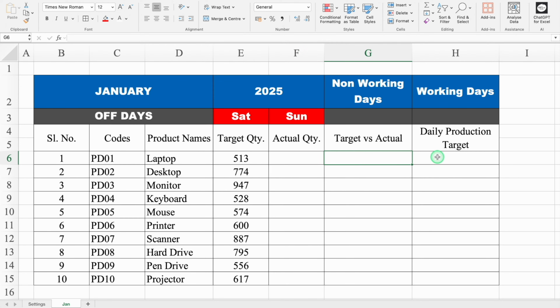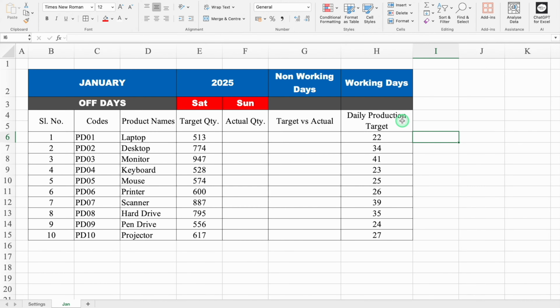Let's come to daily production target. I'll take some random figures over here. We'll click next to daily production target and we'll drag this to right hand side. This will be over slash under. We'll press Alt and we'll hit enter. Production. We'll increase the column size.